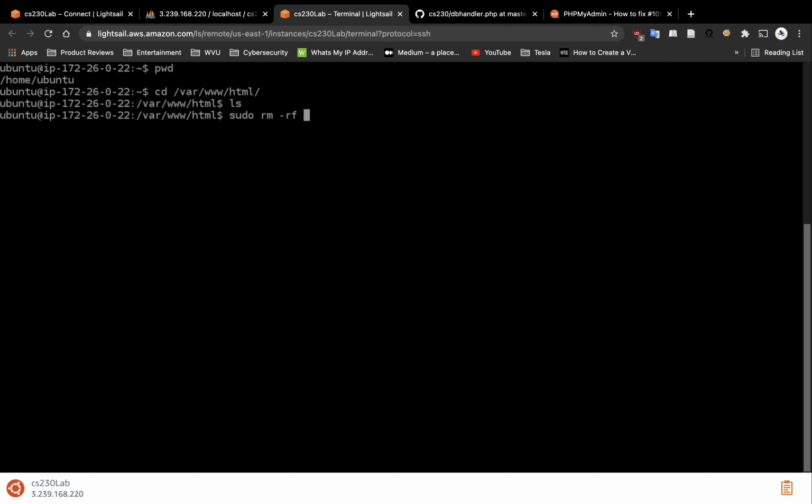All right. So anyway, you're going to do this for index.html, and you're going to hit enter. Now I've already done this, so it's going to give me an error, or not. Okay. Anyway, there's no index in there.